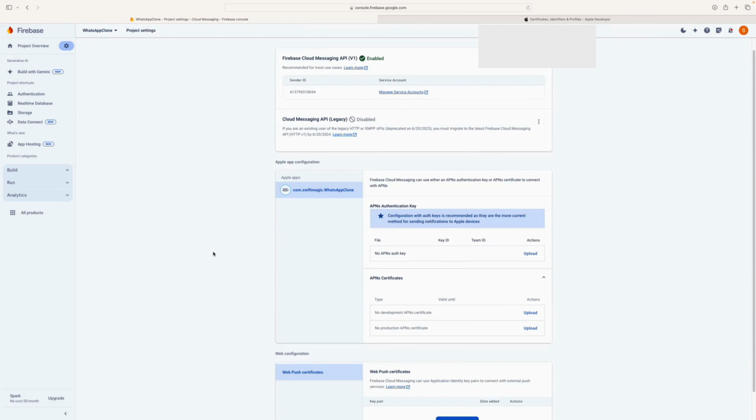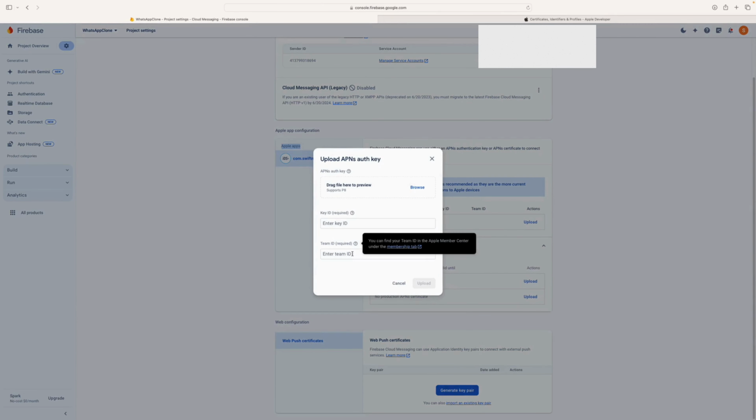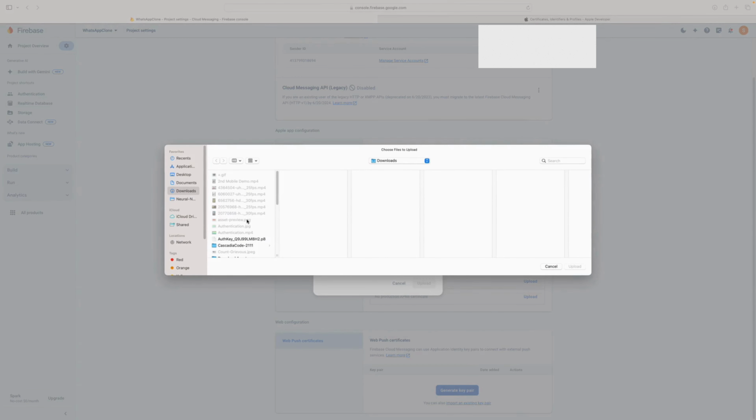And so inside of the Cloud Messaging tab, as you can see, if you scroll down here, we have our Apple Apps section right here. All you need to do is upload that authentication key that we just created. And so it says right here, no APNS auth key. So just click on upload and then jump right into browse, click on the browse and go to your downloads folder. So for me, this is my authentication key. Usually it has this weird looking auth key and then it has this weird looking number, but make sure it ends in .p8 because that's the file name. And so click on upload.